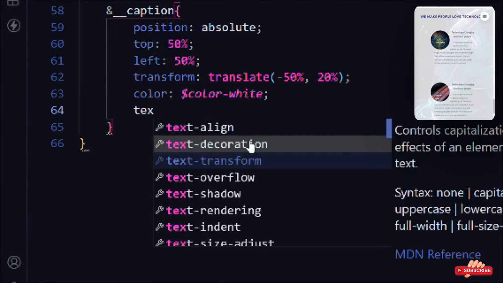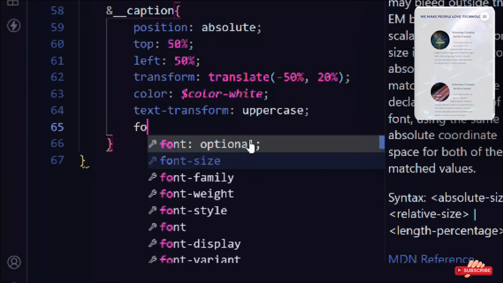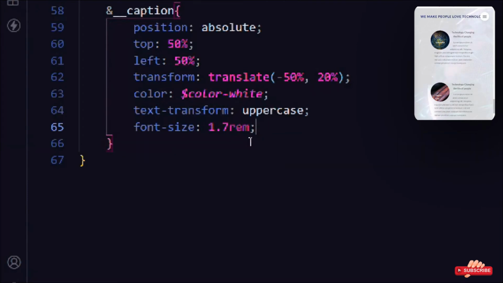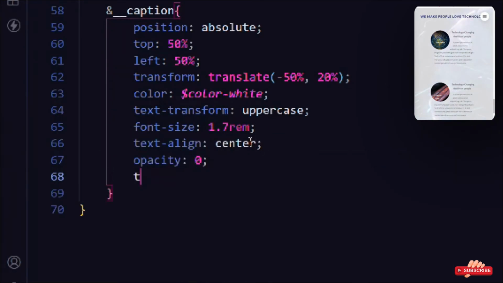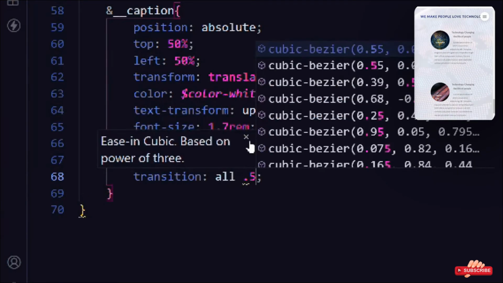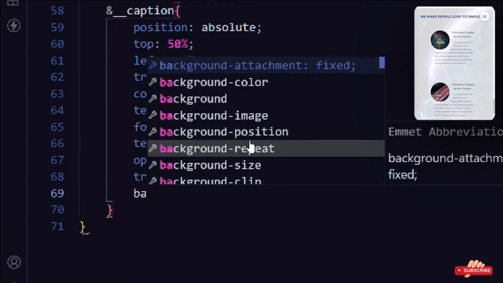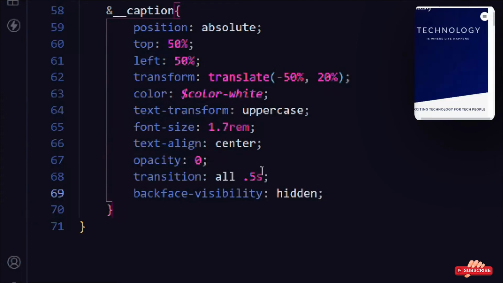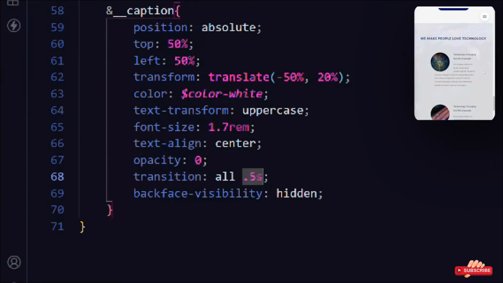Now let's target the text. Text transform is going to be uppercase, font size is going to be 1.7 rem, text align is going to be center, opacity is going to be 0, and transition all 0.5 seconds. Backface visibility is going to be hidden. Scroll all the way down, and let's see. As you can see, the text is not displaying.